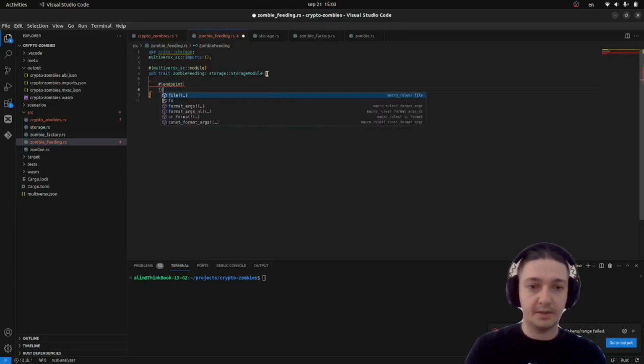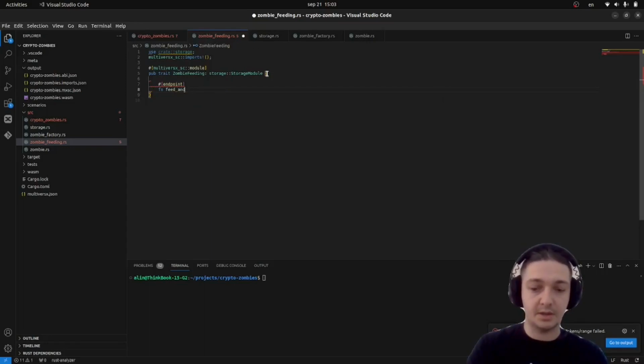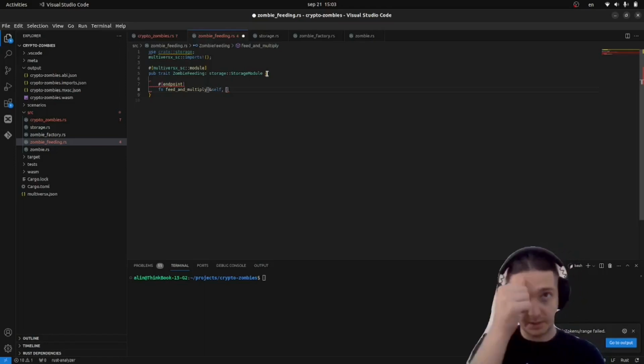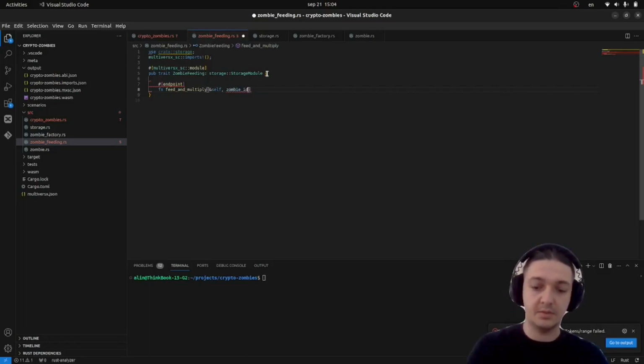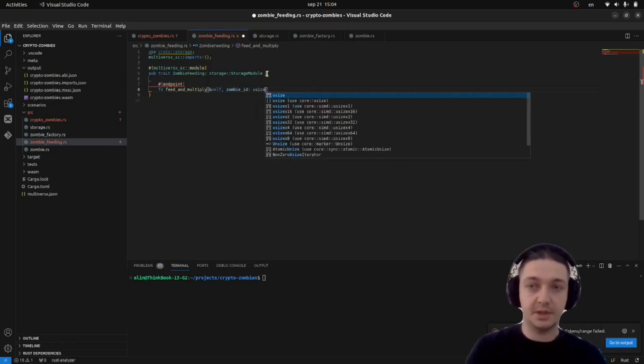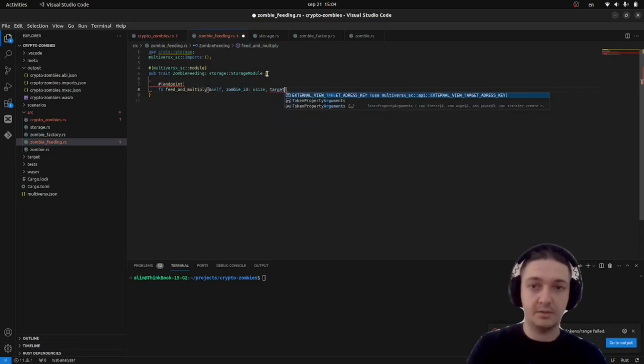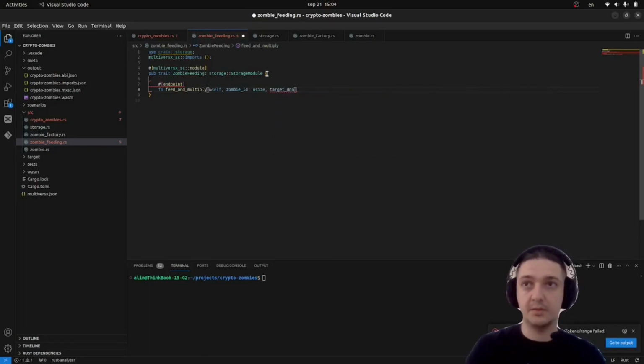We will call it function feed and multiply. Of course, it will get self as the first argument, having access to everything the trait owns. Zombie ID, which zombie will order to feed, his size, and the target DNA. Of type U64.